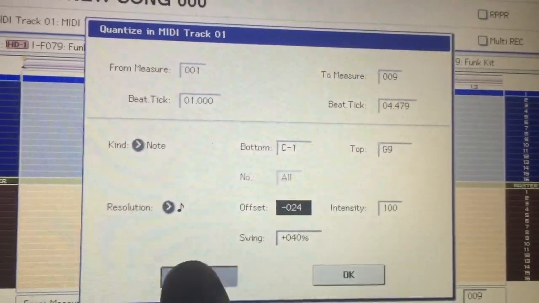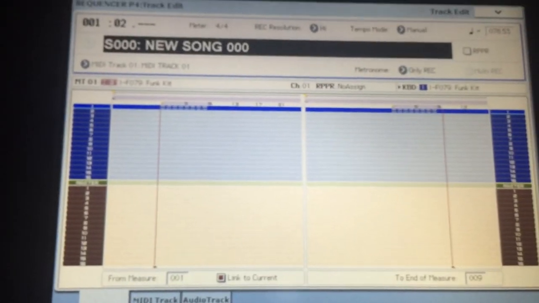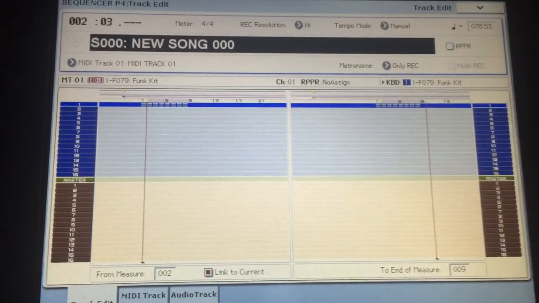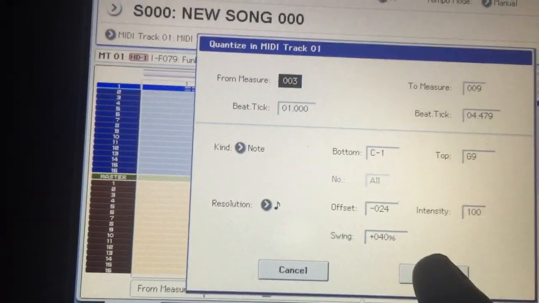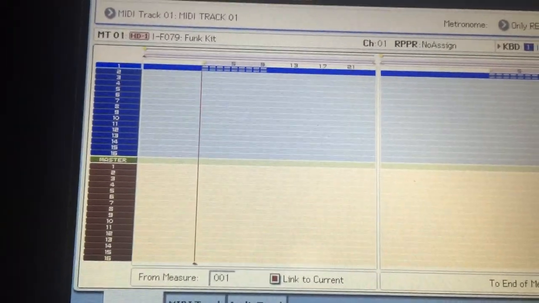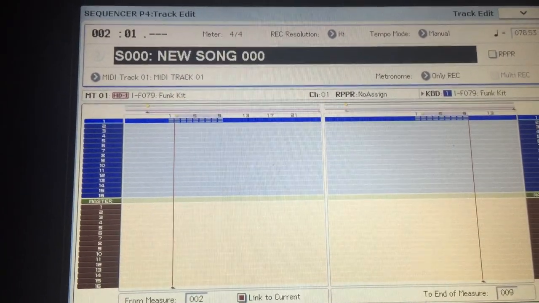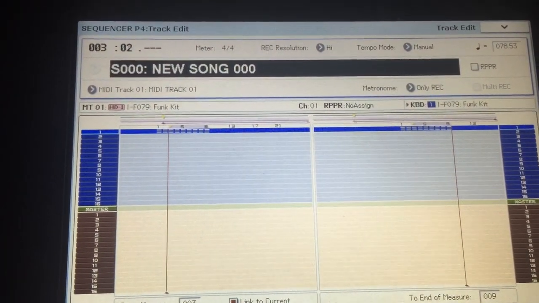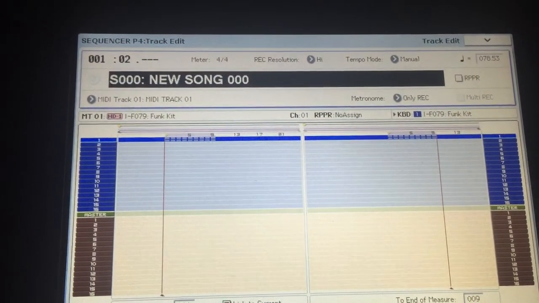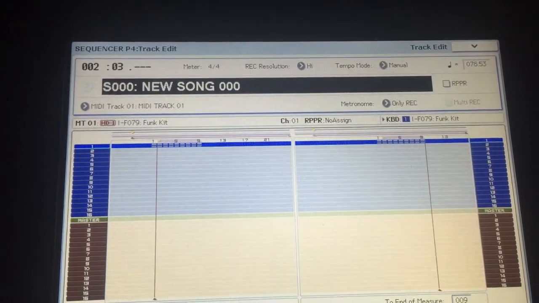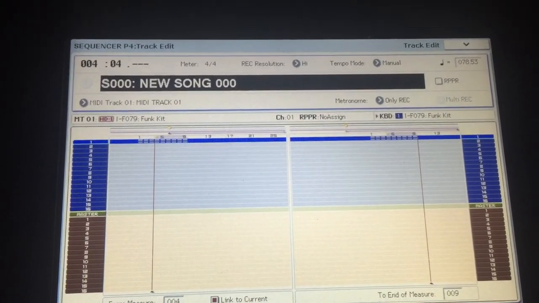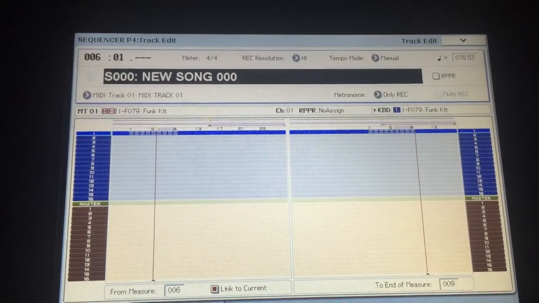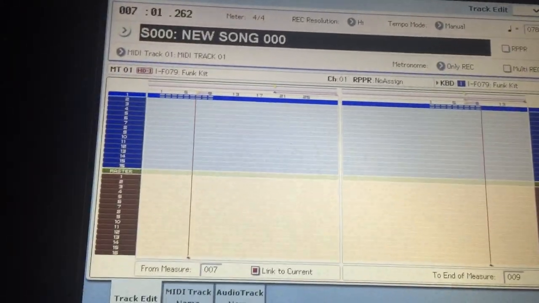Okay, so just to let you listen to our beat before again. All right, once you add this quantization, I'm leaving all the settings the same. I'm going to push OK. All right, now listen to it. So you saw it change the beat, dehumanize it a little bit, shuffled it up.